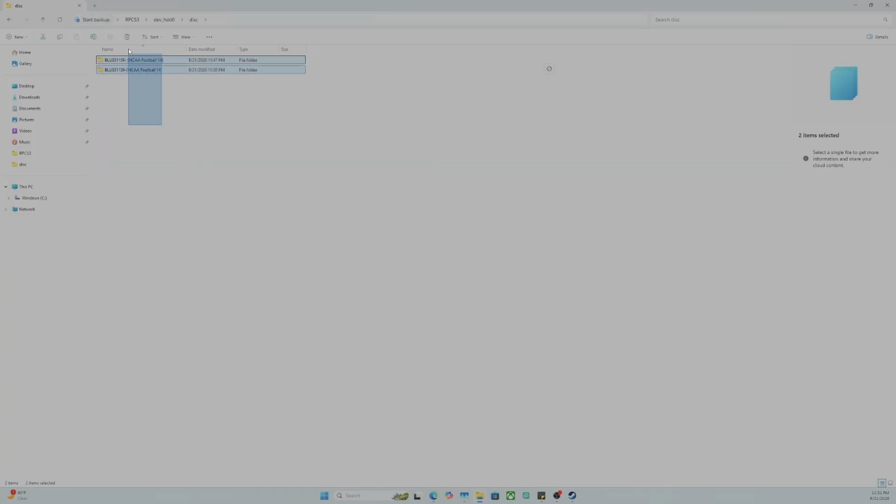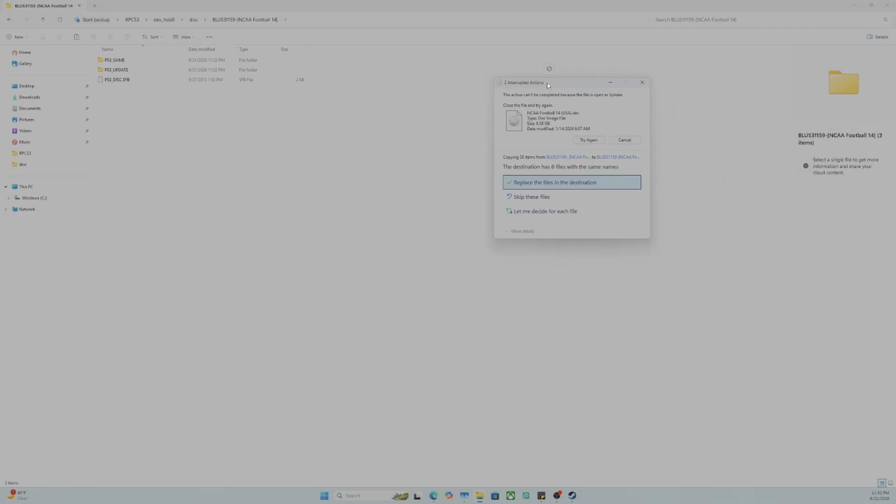Now we have two folders. So we're gonna click on this first folder. Go ahead and copy these three. Go back, and you want to paste into the second folder, the one at the bottom. It's gonna ask you, do you wanna replace the files in the destination? As you can see right here, it's gonna say destination has files with the same name. You wanna just click replace the files in the destination, let it run its course.